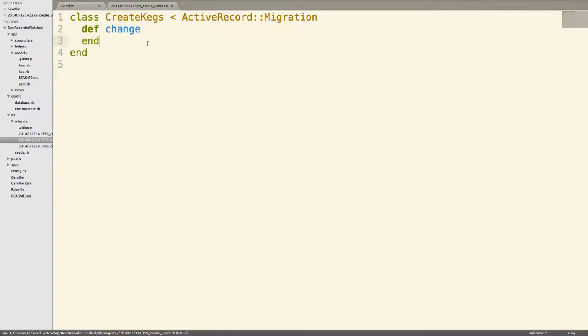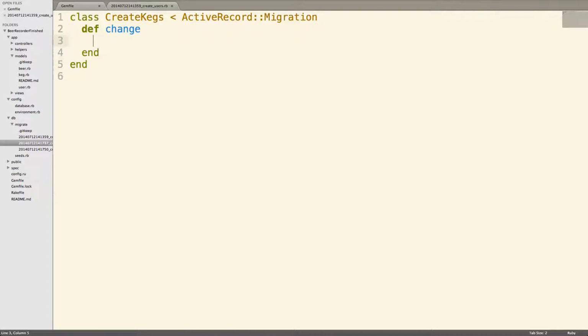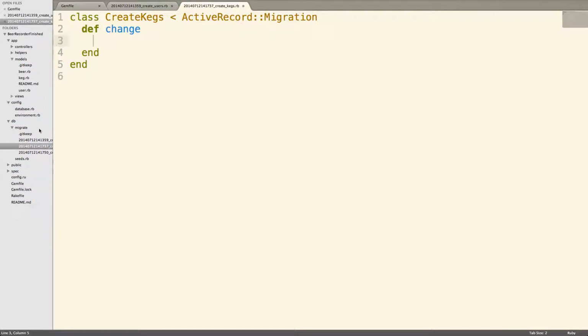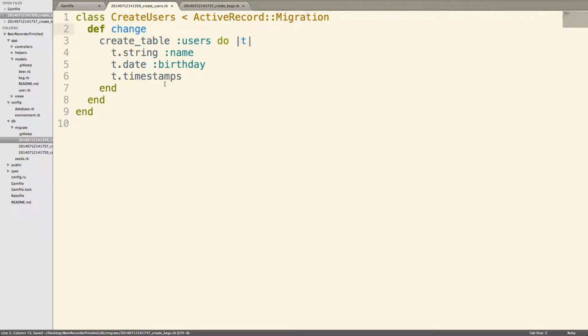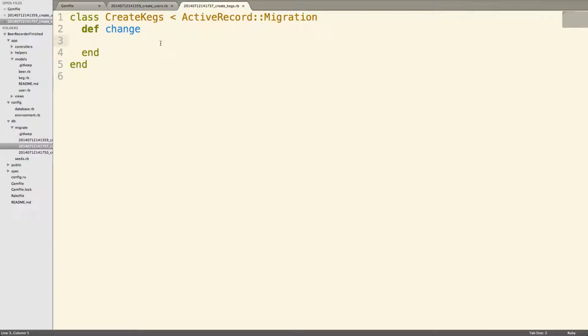Okay, so kegs. What do we need? That's it, right? We're done with our migration? Yes. Does that look good to everyone? Great. Looks good to me too. Celine? Looks beautiful. Thank you. Just making sure I'm not totally messing everything up. Okay. Kegs. What did kegs have?